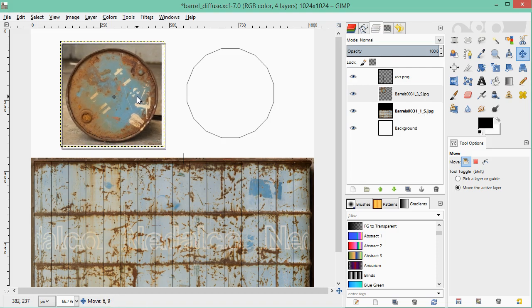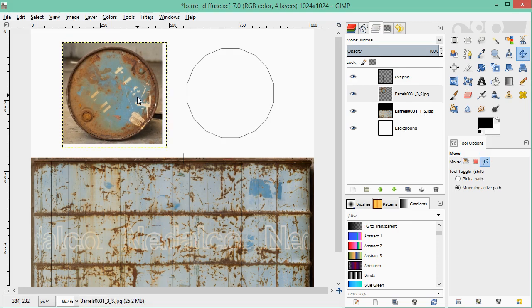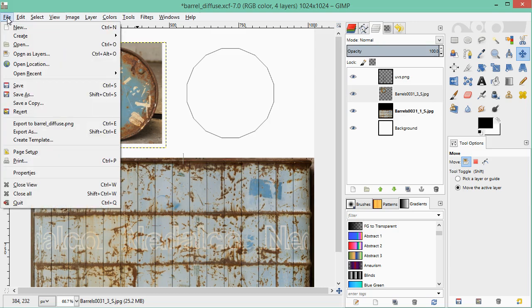Try and just get it close. I think that's about as good as I could hope for. I mean, I can fiddle around with it. You could maybe fiddle around with this at your leisure, but let's save it and also export it.